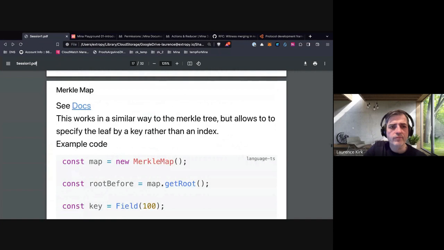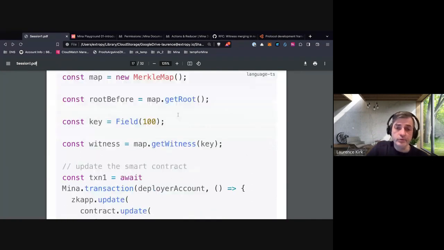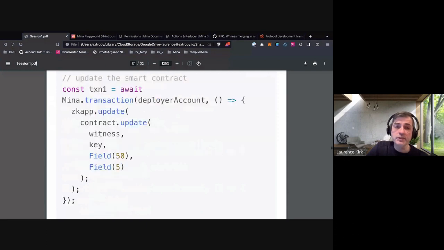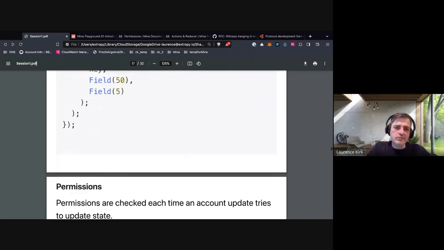Okay. Now, a similar data structure is the Merkle map, but in that, rather than having an index to a leaf, you have a key for that. So that's quite useful. You can refer to things by keys, because that's probably the way your program's going to work generally. You're going to be thinking of things in terms of their function.